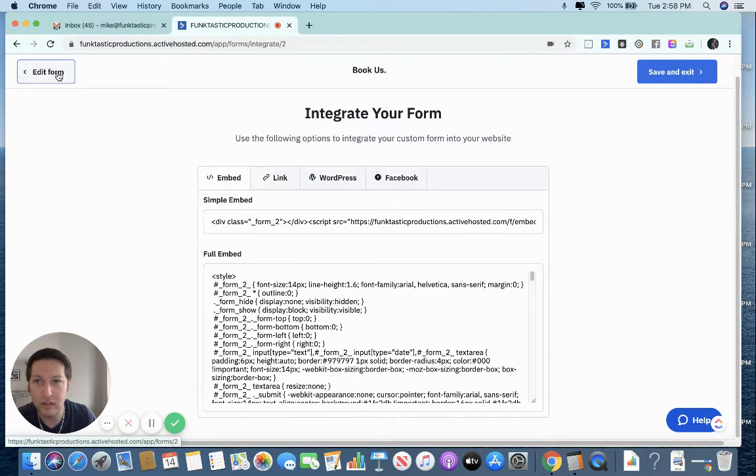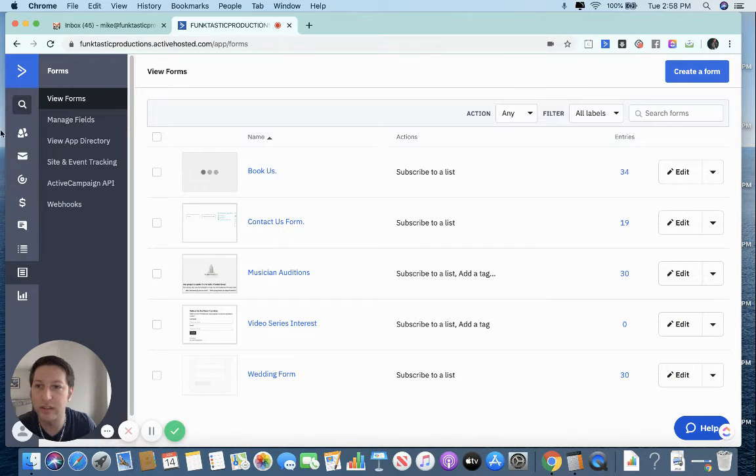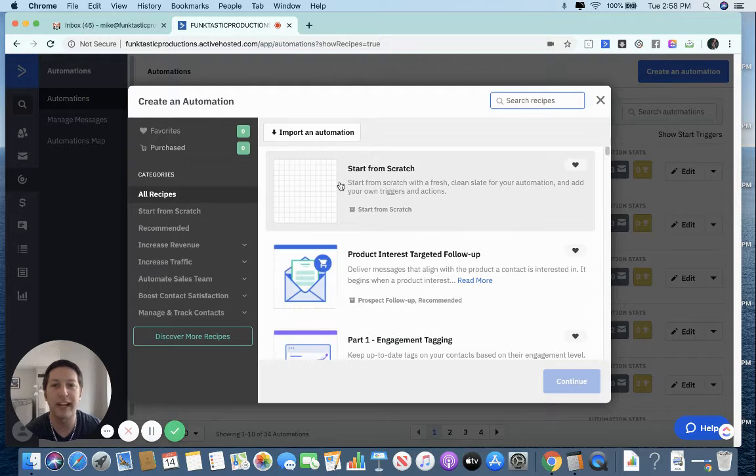And now what we're going to do is work in automation. So on the left-hand side here, we're going to go to Automations, and we're going to create an automation. What I want you to do is start from scratch, and it's going to ask you for a start trigger.